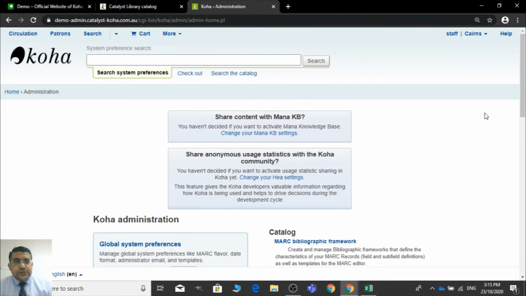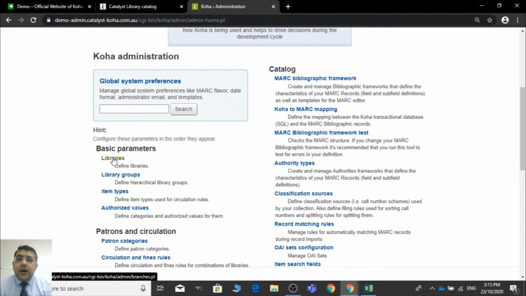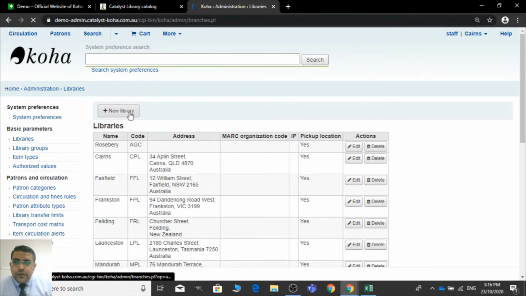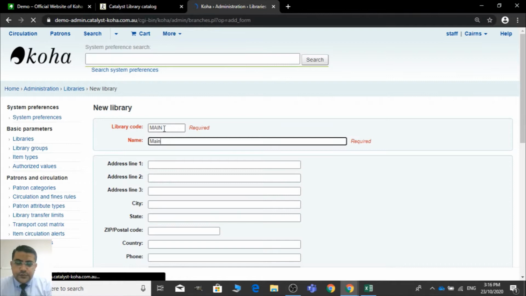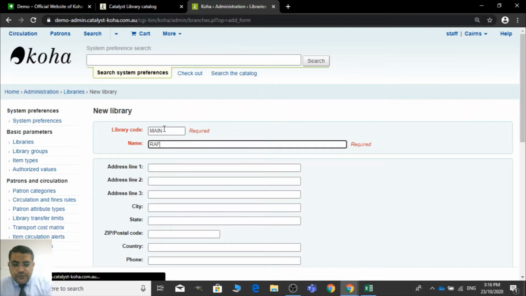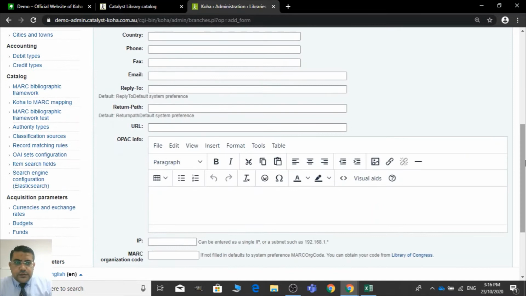If you want to learn how to add the basic parameters and perform the basic administration in Koha, there's a complete video available in the description of this video and on the I button. Let me add the library first. I use main as a code, and the name is RefLimbs library. I will go through this in a quick way.